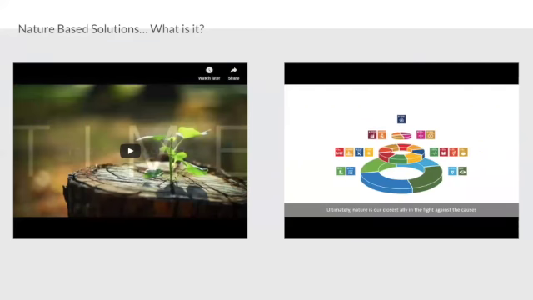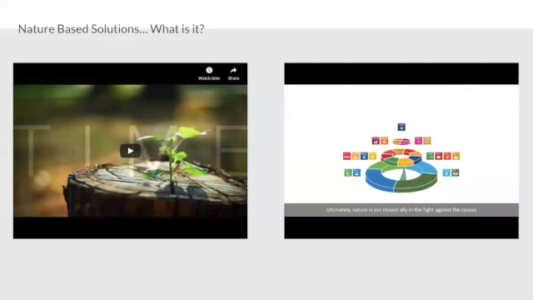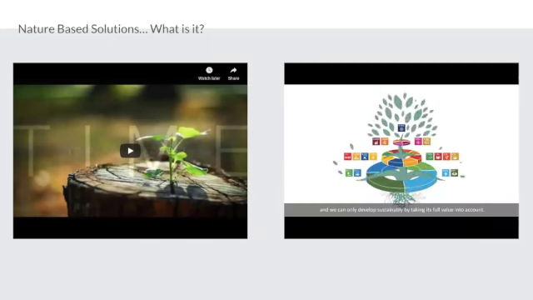Ultimately, nature is our closest ally in the fight against the causes and the consequences of climate change, and we can only develop sustainably by taking its full value into account. So let us work together to make sure that nature is central to decision-making in business and in government for the benefit of people and planet.